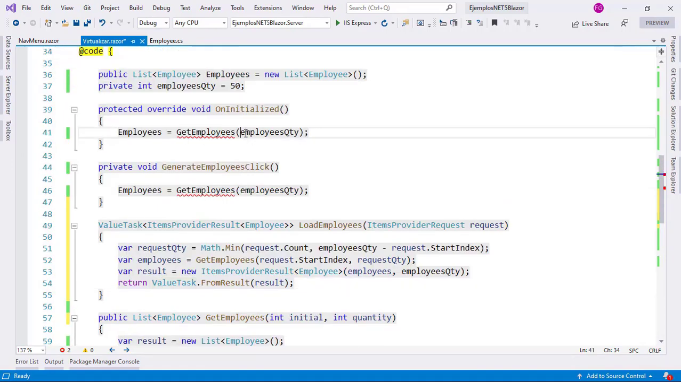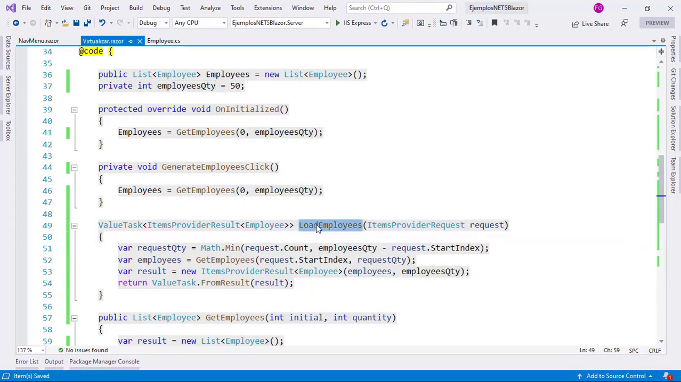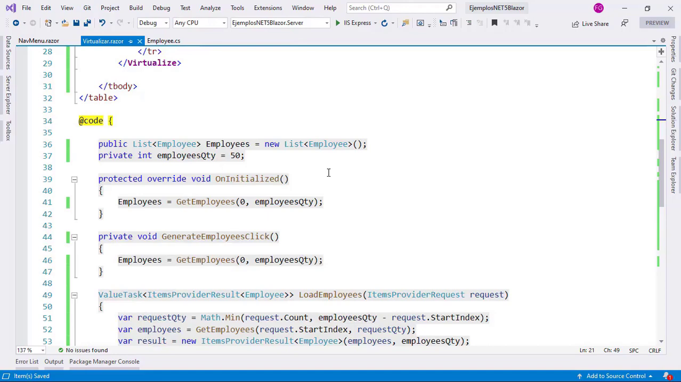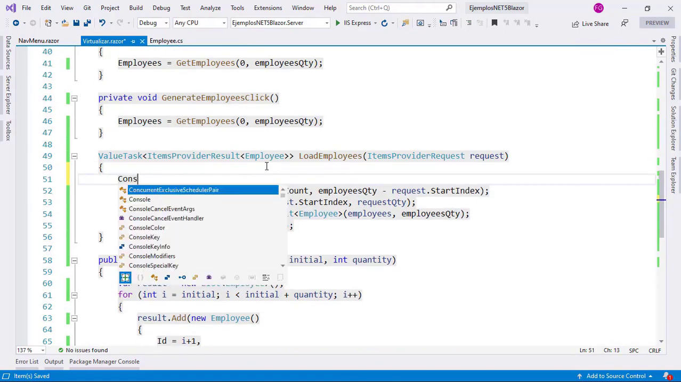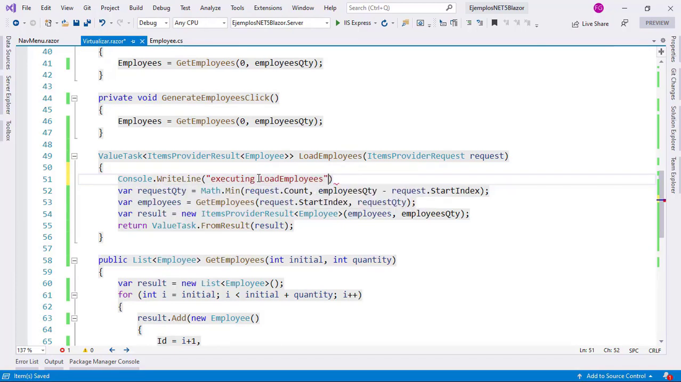Now here I am going to say 0 and 0 for the initial values. And finally, I will take this LoadEmployees from here, and I will change this to ItemsProvider. And let me delete this, and let me paste this here, LoadEmployees, and everything is going to work. But let me put here a console log so that you can see that as we scroll down or scroll up through the table, this method is going to be executed. So let's say WriteLine: executing LoadEmployees.